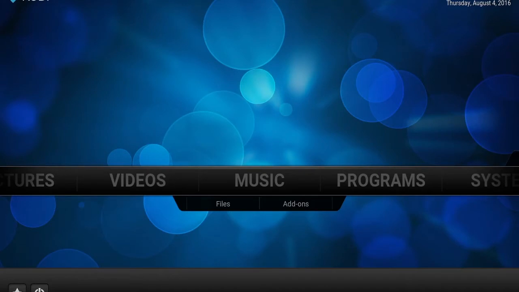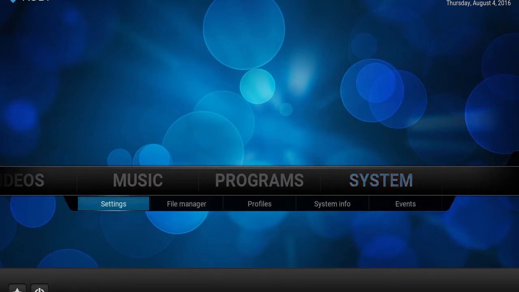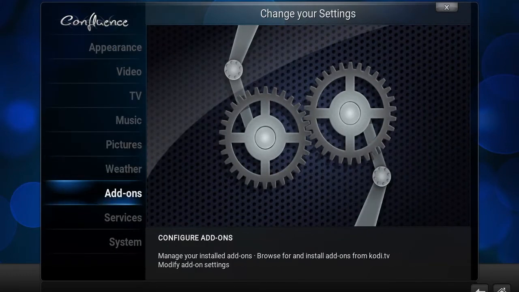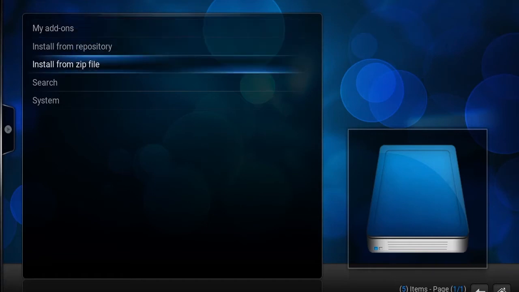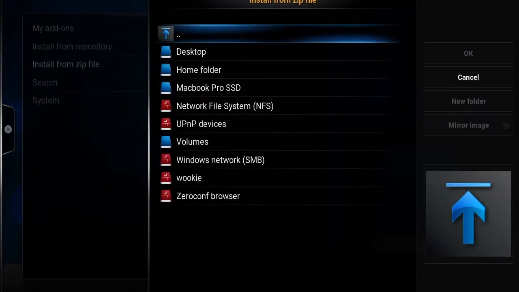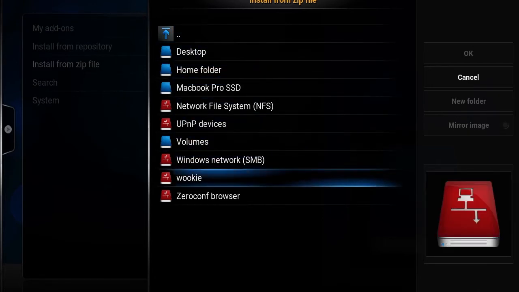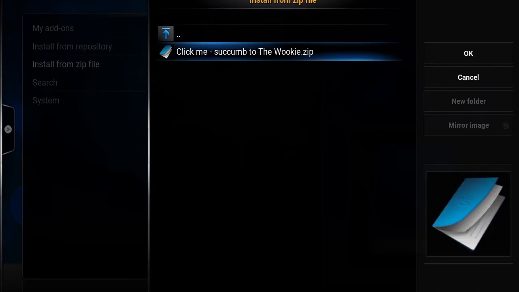Okay, so you went ahead and typed that in. We're going to go back to our system. Click on the system itself, and then we're going to go to add-ons. Here we're going to install from the zip file. We look for the folder that we made at the bottom, Wookie. Click on that, and it says right here, click me, succumb to the wookie.zip. Click on that.